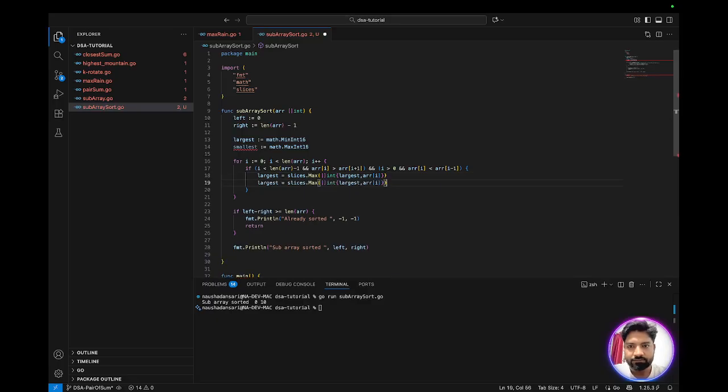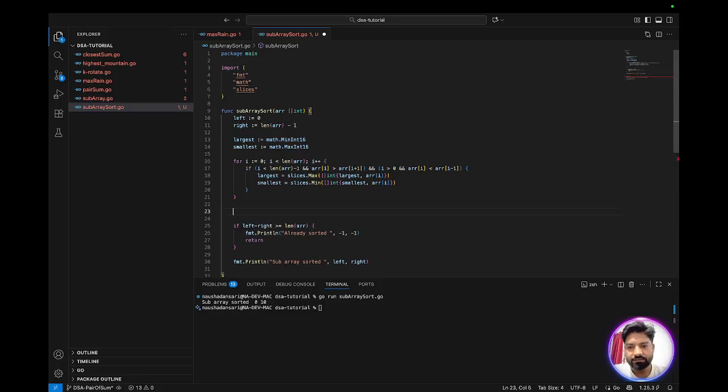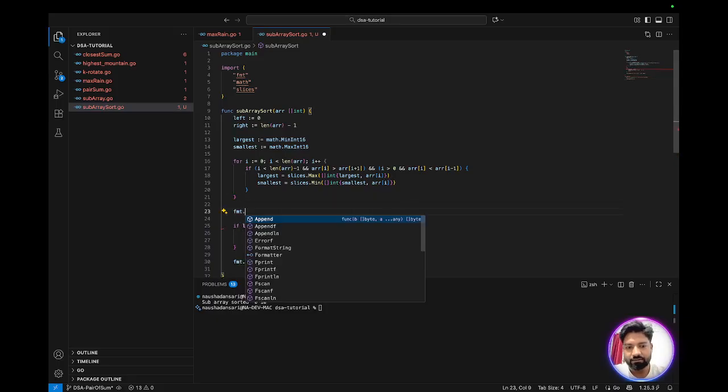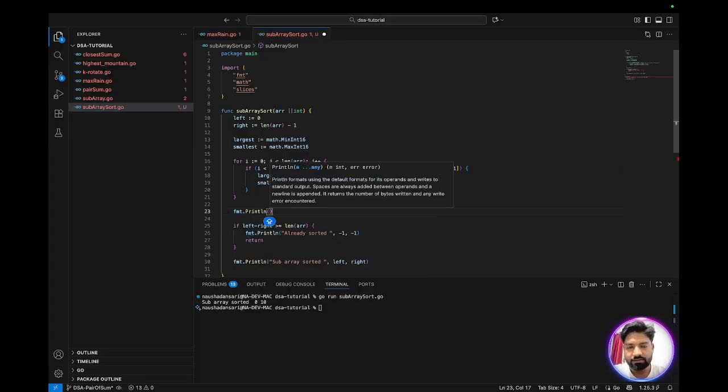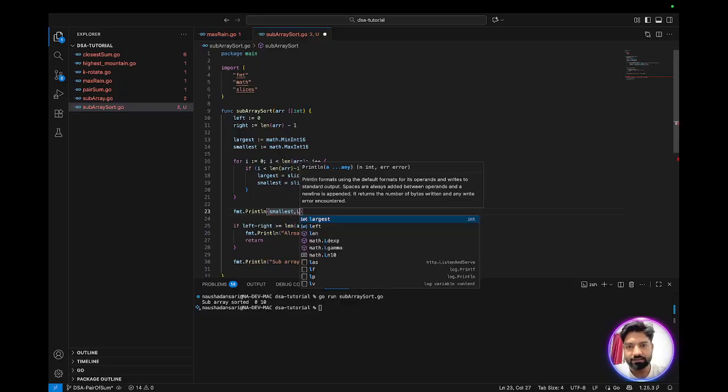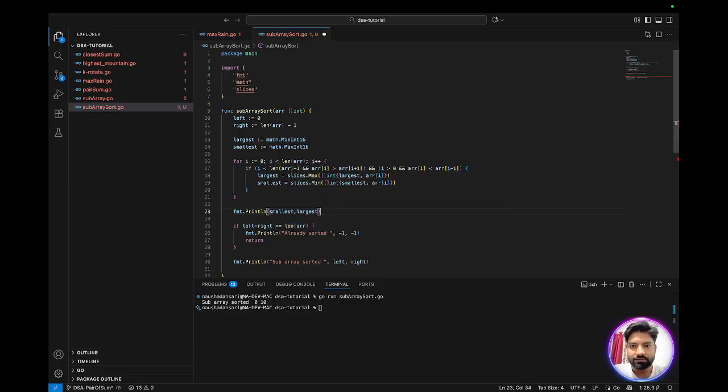Now, similarly, we can calculate the smallest one, and here we take the smallest and array of I, but here it's a min, right? For now, we can also just use fmt dot print to print the smallest and the largest, just for checking purposes.